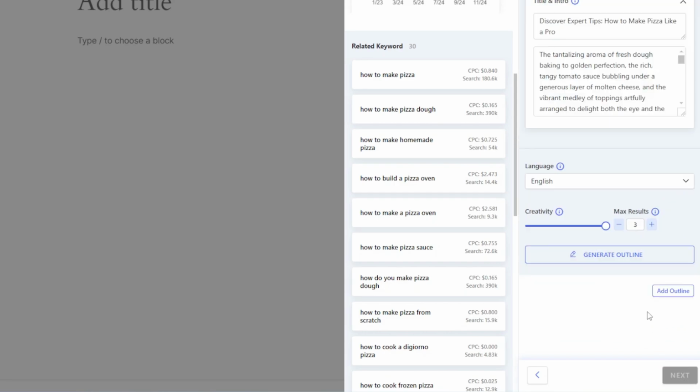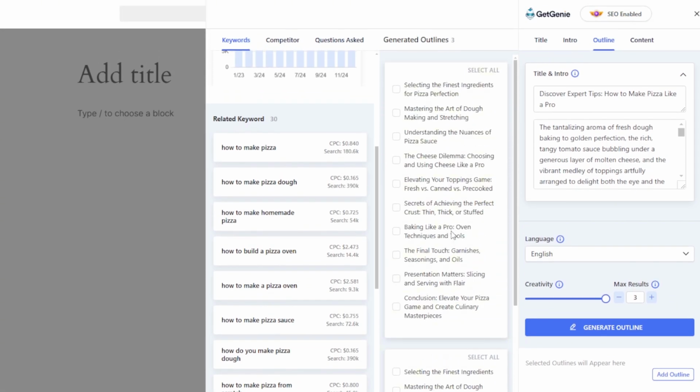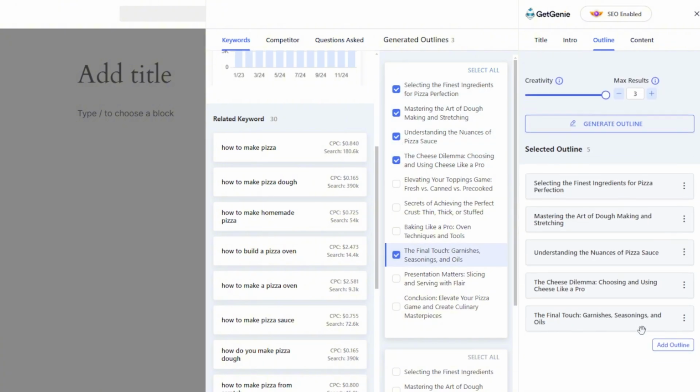Now we will generate outline. Adjust language, creativity, and output size, then hit Generate Outline. Choose headings or click Select All to add them instantly. You can swap, edit, or delete headings before moving forward.